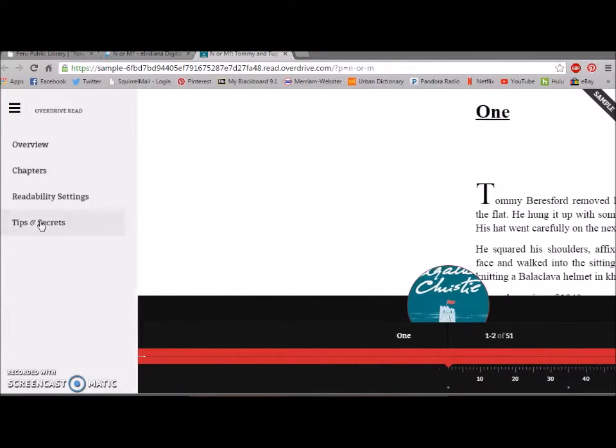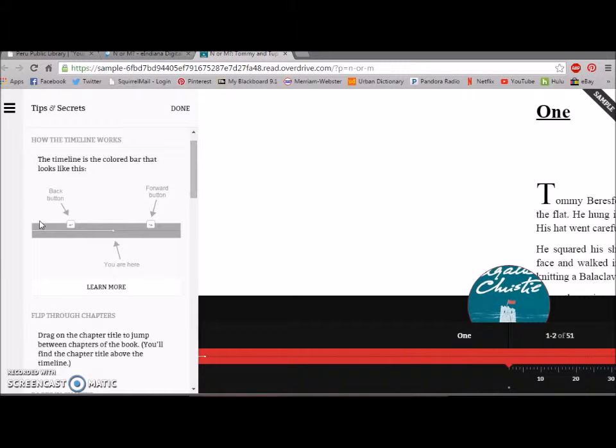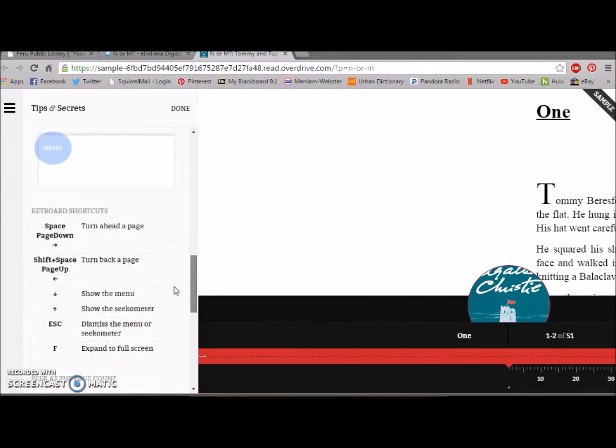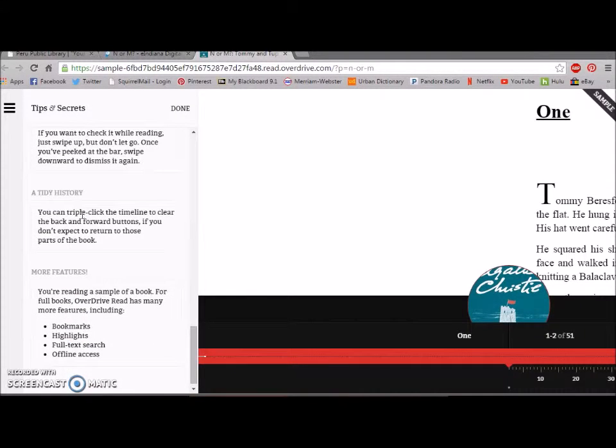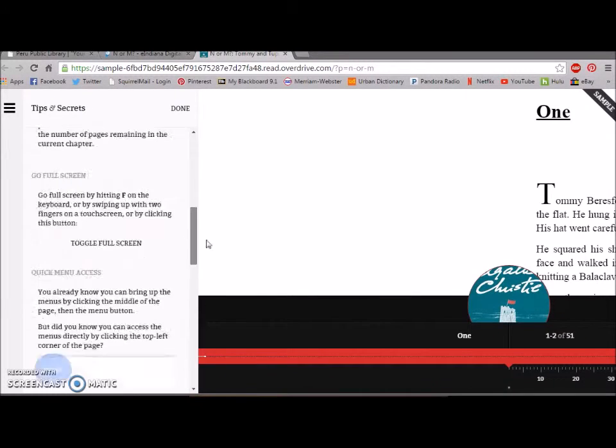In addition, because this is a very brief tutorial about how to use the sample, Tips and Secrets will tell you how it all works. You can triple click the timeline to clear the back and forward buttons. Information like that is really handy to have if you're doing this a lot.